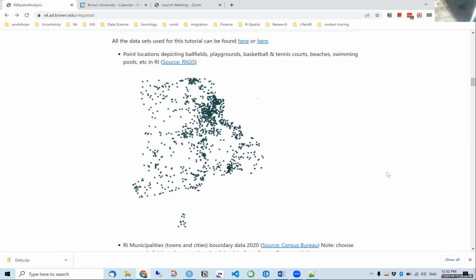The first one is point location data, and each point shows you the location of some recreation facility, which can be a ball field, a playground, or a basketball or tennis court. If you make a map from the data, this is the kind of stuff you will see here. Each point has its location and some non-spatial attributes attached to it. The data is downloaded from the Rhode Island GIS platform.